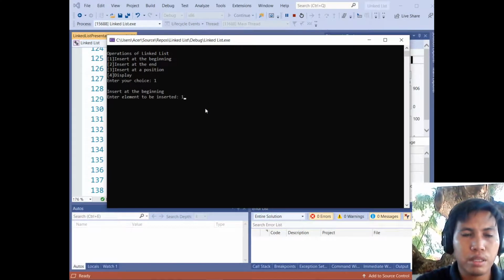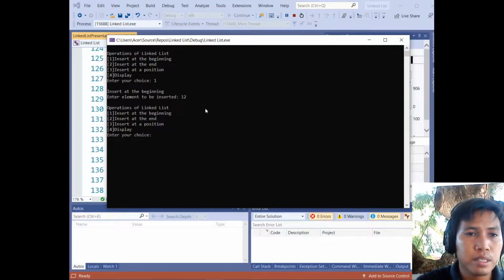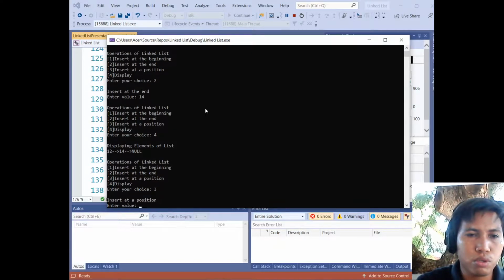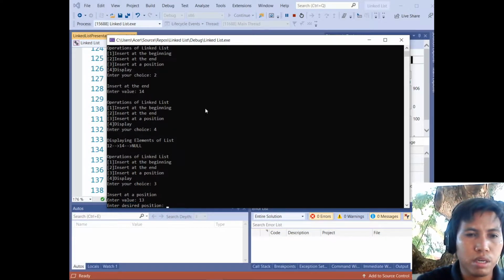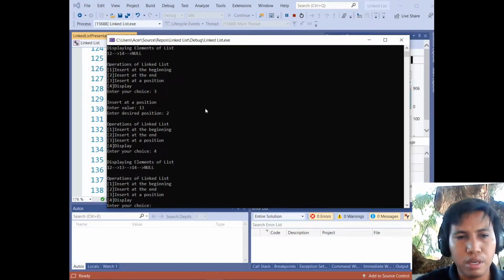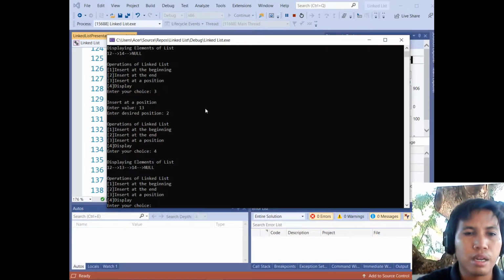Enter element. That is 12. Let's say 12. Insert at the last. Let's say for example 14. Okay. So let's display that one. So 12, 14. Let's go to position 2. So insert at position 2. Enter value. Let's say 13. Enter desired position. That is 2. Was it inserted? Okay, so 12, 13, 14, then null.